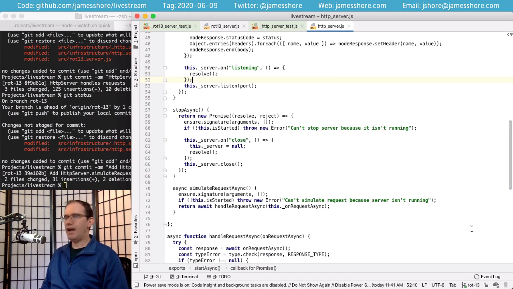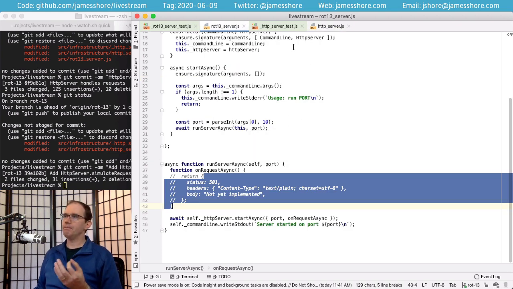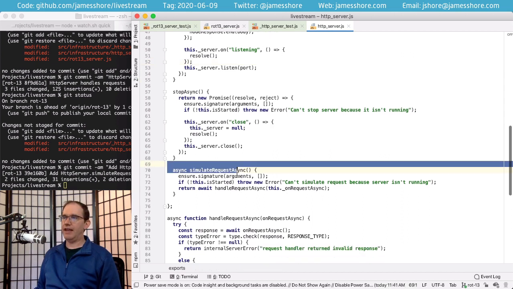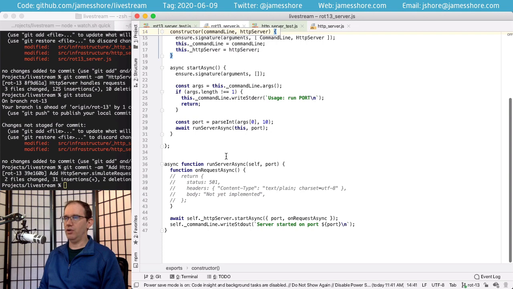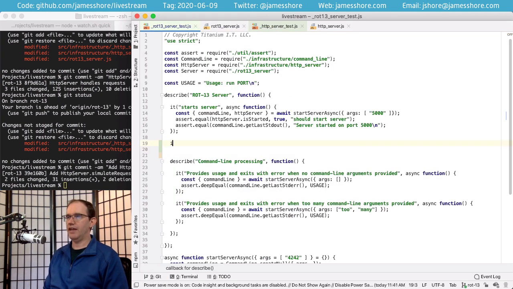All right, so now we have finished the three things that we set out to do. We've used programming by intention to define our API. We've updated our infrastructure wrapper to support responding to requests. And we've added the ability to simulate requests. So now we're ready to actually finish this code up. We can start by writing a test. We'll say that it responds to requests with a placeholder.